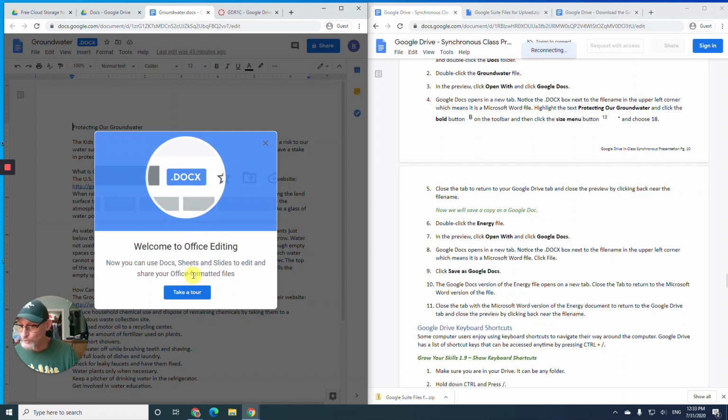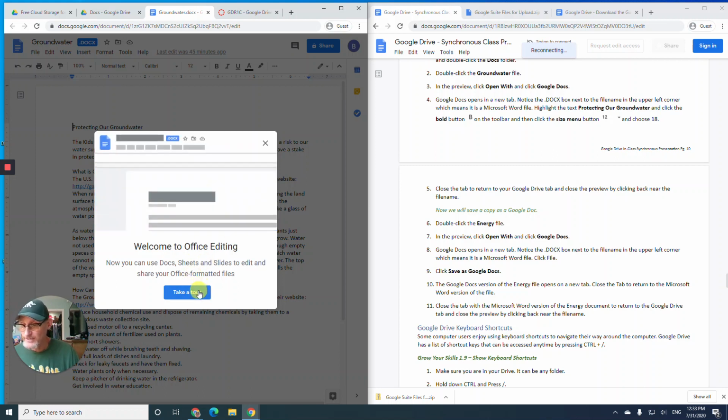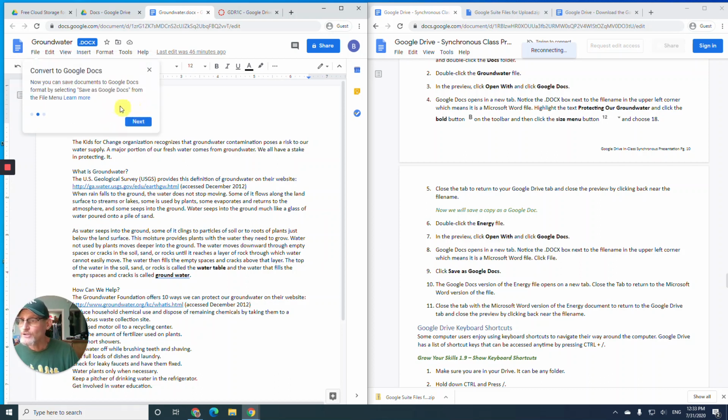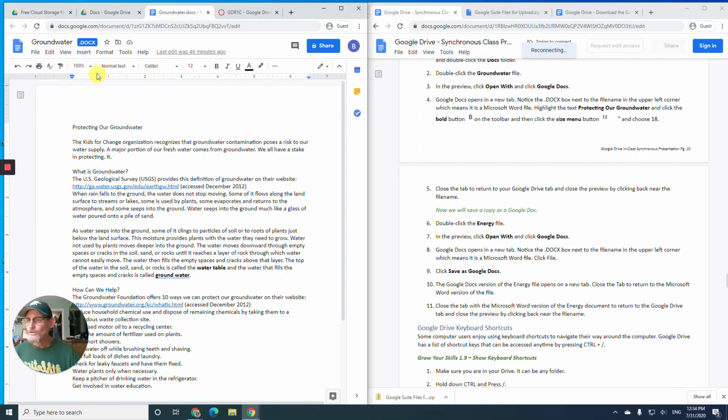So here you get a tour because it's the first time this account has done Office editing. I can take a tour. It shows the file extension. This indicates you are viewing a file in that Office format. Happens to be Word. You can convert it to a Google Doc if you want. Now you can save documents to Google Docs format by selecting Save as Google Docs from the File menu. I have you do that a little later. Then you can do Next, and you can manage versions, and I'm going to click Done. So as long as you see this file extension here, it's keeping it in Microsoft Word format. That's what's really magical here.